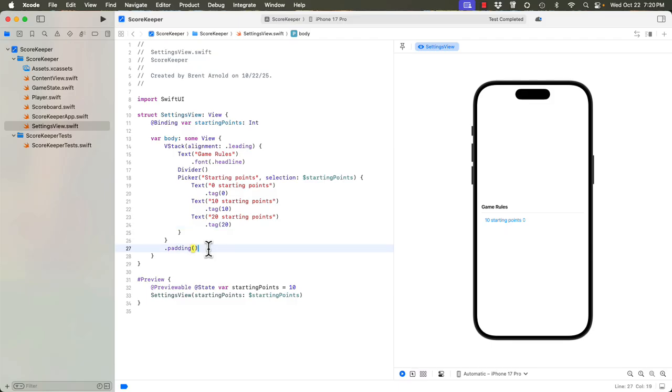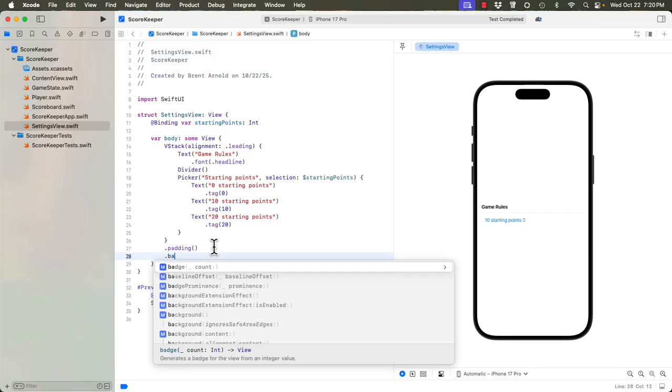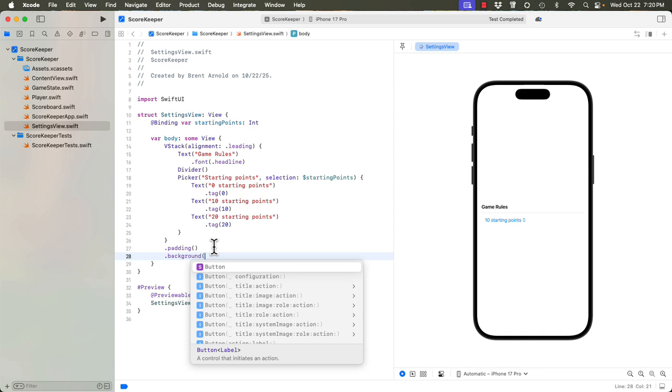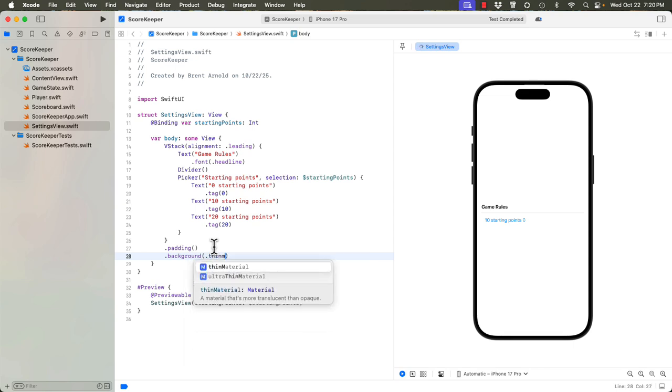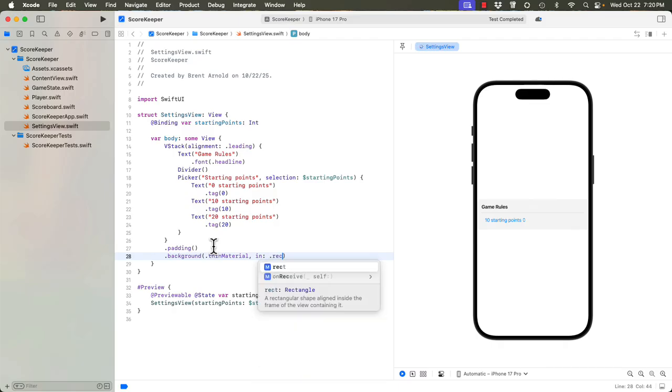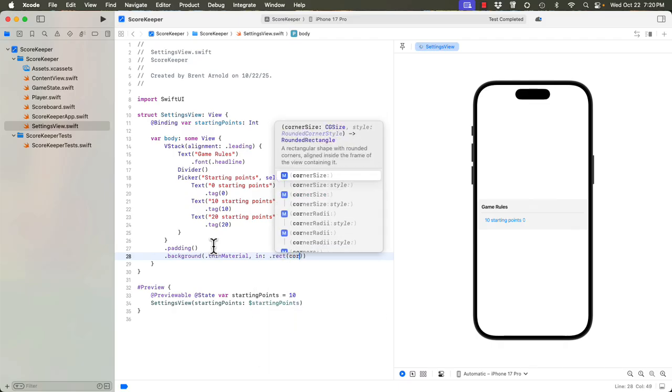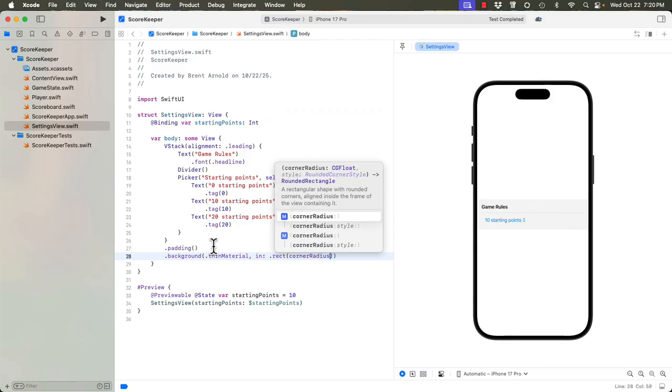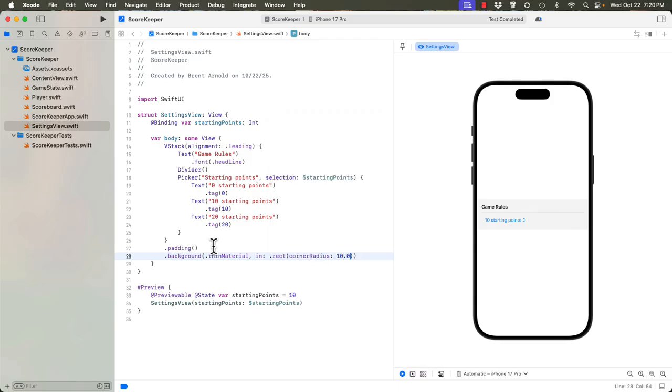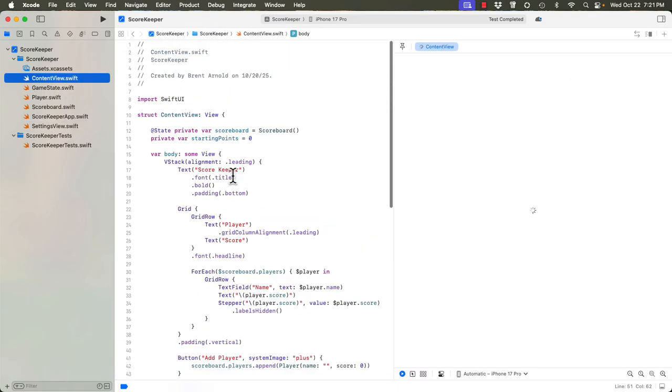Let's update this view so that when we add it to the main application, it'll have some style to it. So we're going to set a background, and we're going to set dot thin material, and then we're going to say in, and we're going to pass in a dot rect with a corner radius of 10.0. So it's hard to tell right here, but there is a slight corner radius on this gray background.